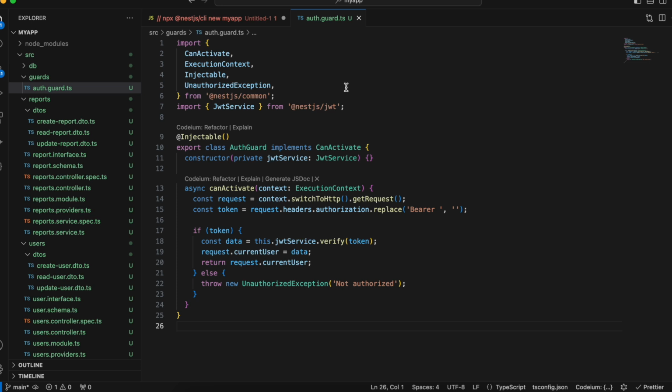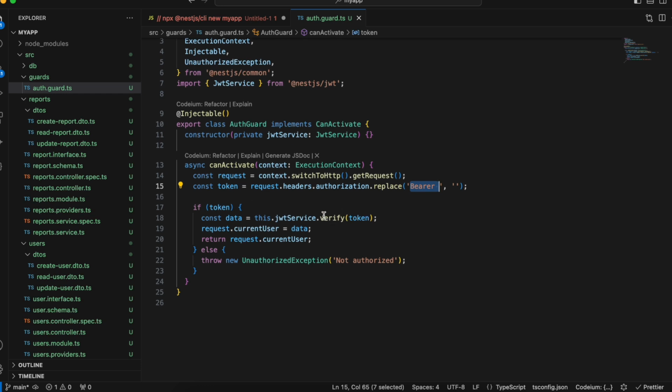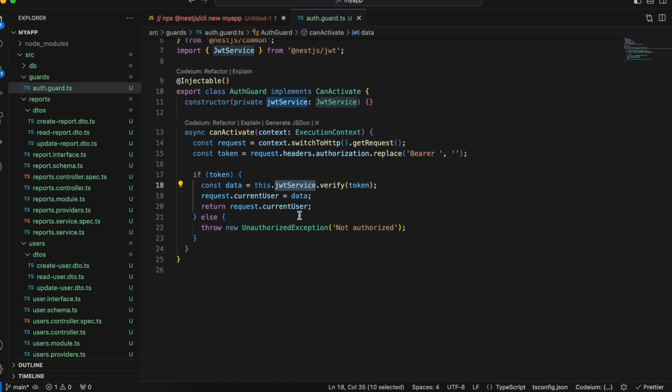Okay, so here basically we are importing our JWT service. Then whichever request has been annotated with authguard, it will first check the request before executing the actual API. It will check whether the header has the bearer token or not. If yes, then just remove this bearer space from the authorization, and then we will get the token. Then we just verify that token using JWT service and then assign it to our request.current user.